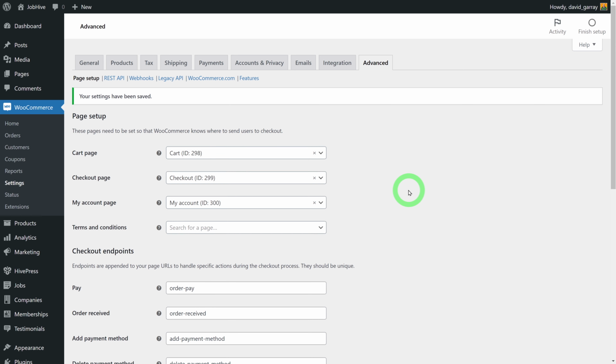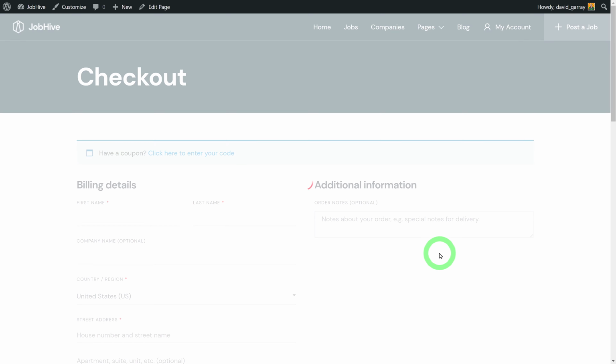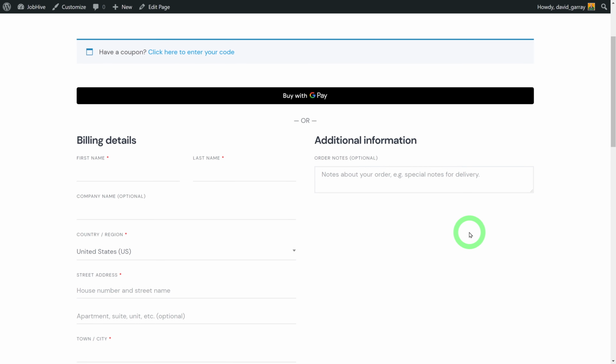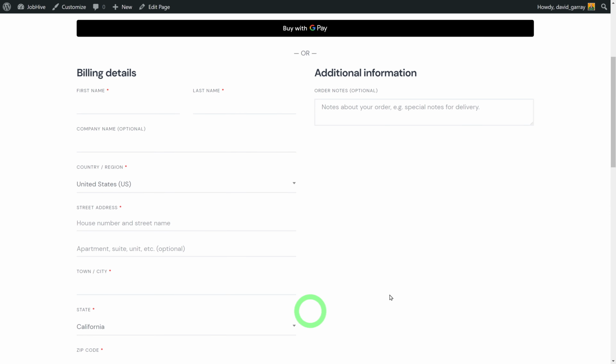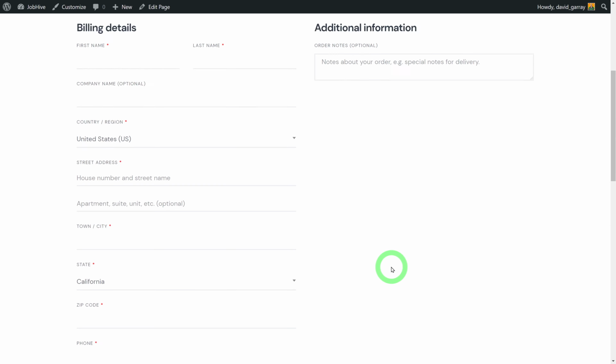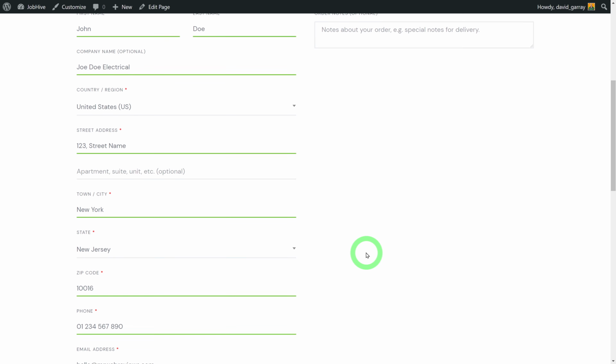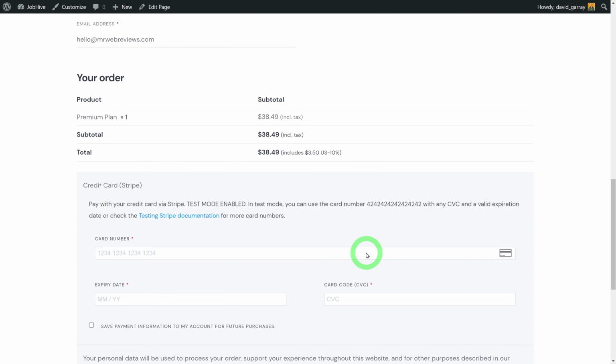Let's test this feature. So now we can go back to our homepage. As you can see, we have a premium package here. Let's purchase this. So let's buy package. And let's enter our details. So as you can see, we have the billing details right here. And at the bottom, we can pay with card. So let's fill this out very quickly. Something like that, for instance. Okay, John Doe from New York. And then we're going to scroll down the page.